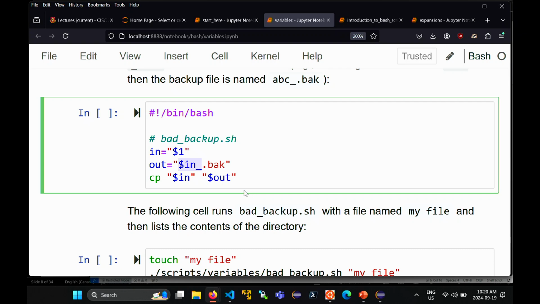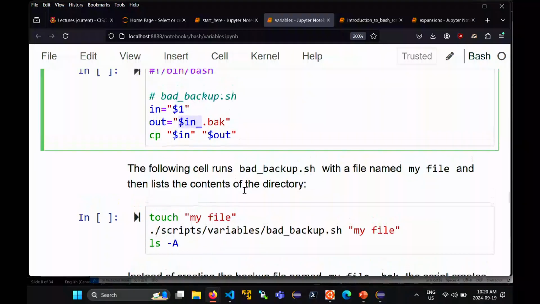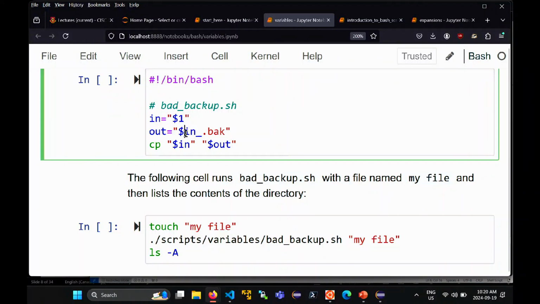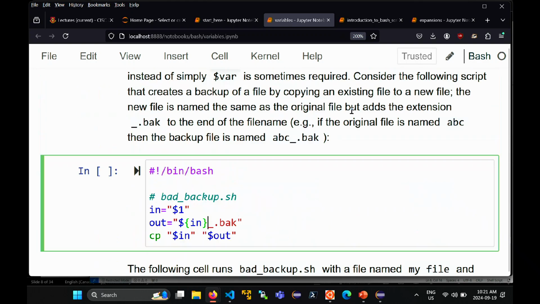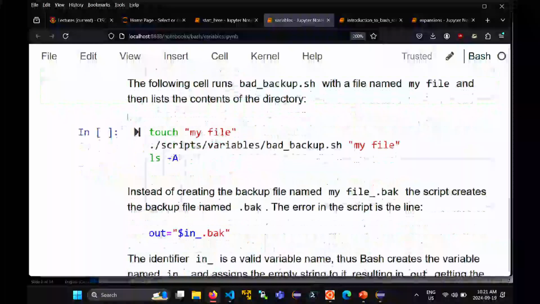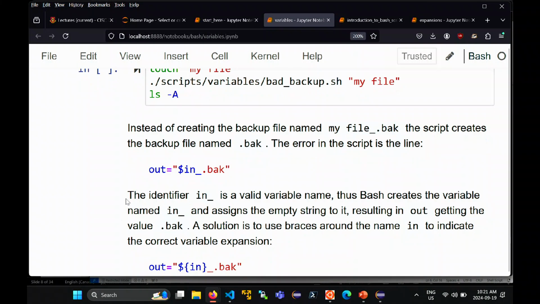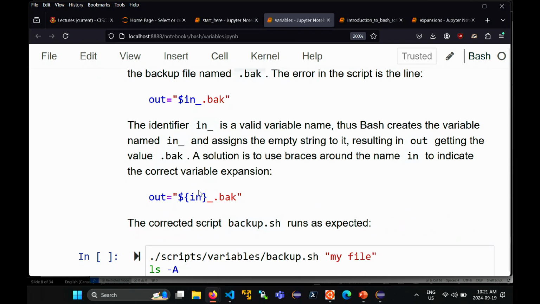So when you copy your input file, it copies it to the file .bak, and so this fails. This is the case where you have to disambiguate the variable name. I don't want the variable in_, I want the value of the variable in. Now if you change the script, it'll work. So that's the one circumstance I'm aware of where you might have to put your variable name inside of braces. If you need more explanation of that, the notebook does explain in detail exactly what's going on, and it tells you the solution as well.